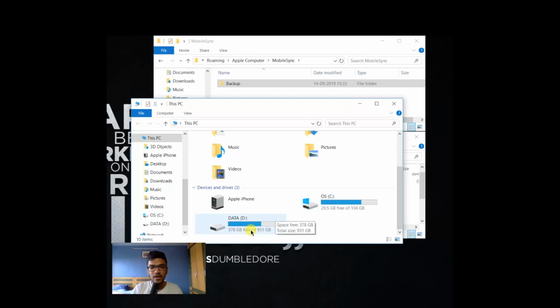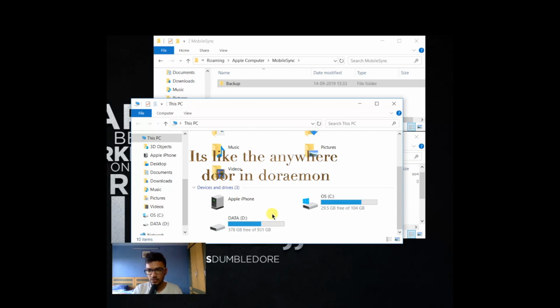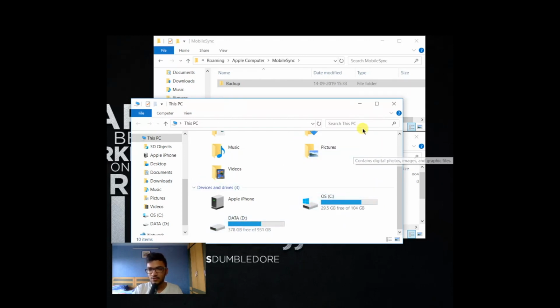So in this video, I'll be showing you how to transfer the files from the local disk C to D, and that will be going through a portal which will be created via a junction. So, jaise Doraemon mein dekhte the na, apne jo anywhere door hai. So it's like that. We will be placing an anywhere door in local disk C, and then ending in local disk D. So it's very simple. We have to just use command prompt and then create a junction. So let me show you how to do that.